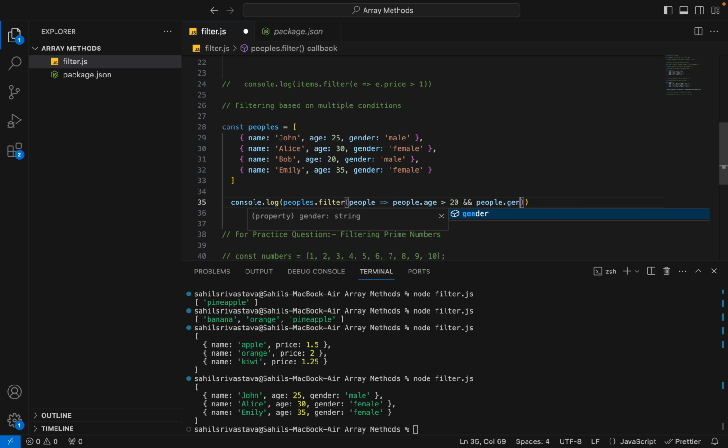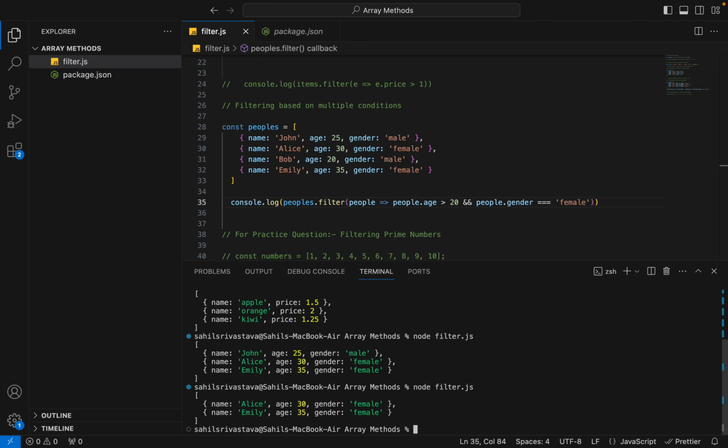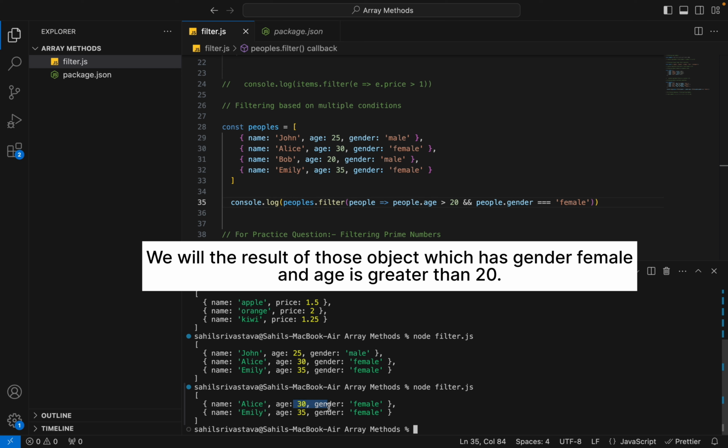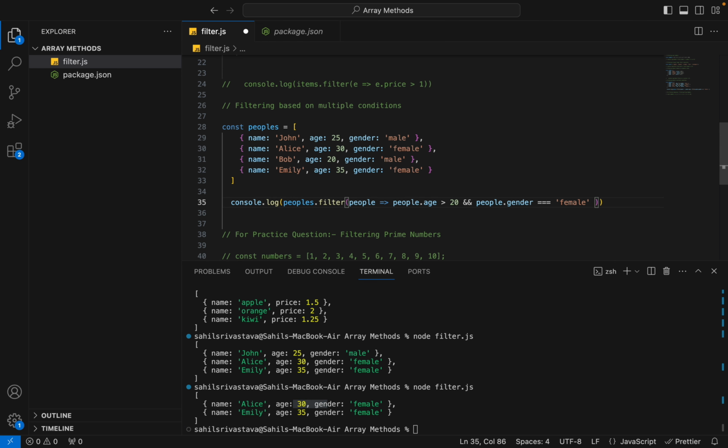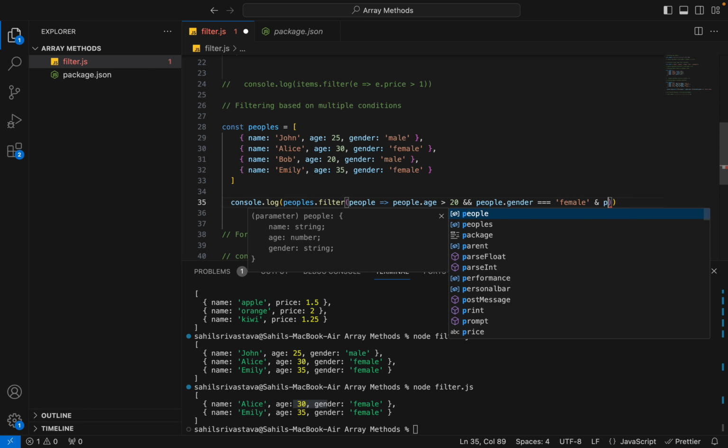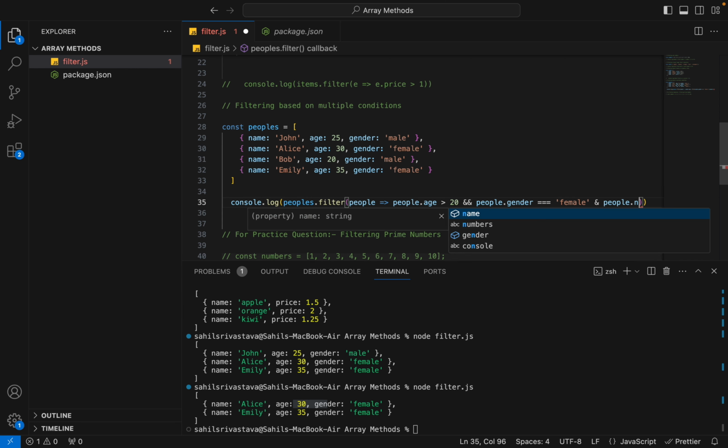Let's go for it. People dot gender, having a gender is female. Now if I save it and run, you can see I'm getting those objects whose gender is female and with the age of 30. Now let's make it more fun, let's go for people dot name. Now you can see if I replace it with male.